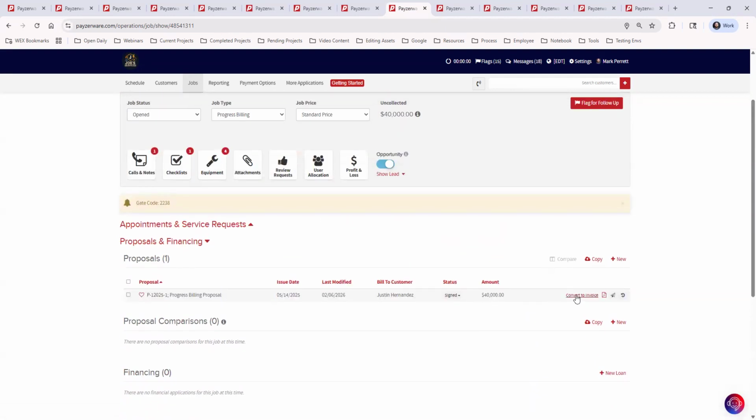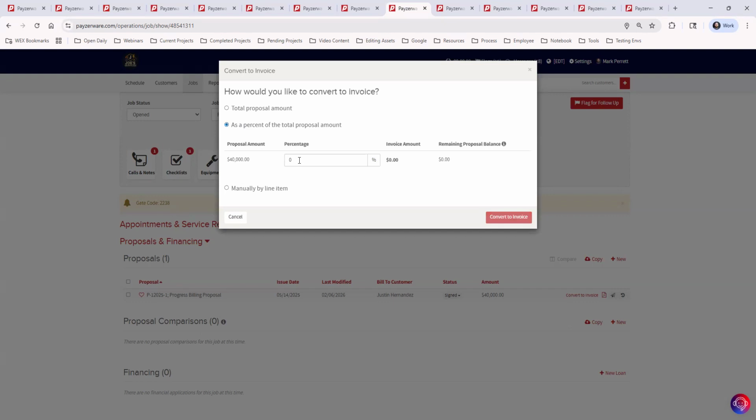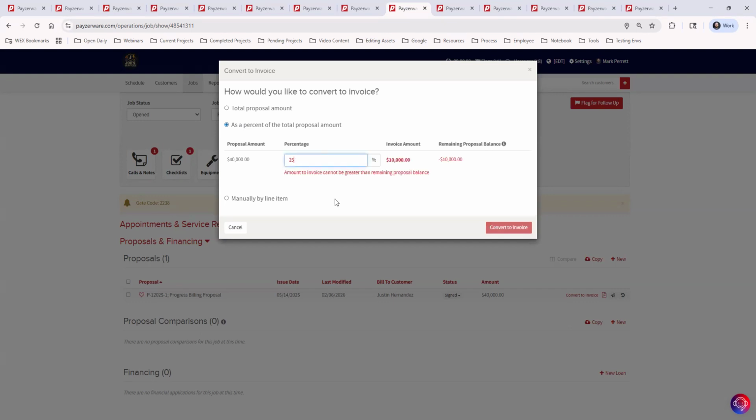If I click convert to invoice, the second option is the progress billing option. So I can do a percentage of the total proposed amount. For this, we're doing it in 4 phases of equal percentage, 25%. And then it will spit out a $10,000 invoice in this scenario.